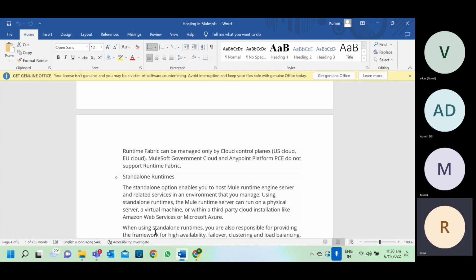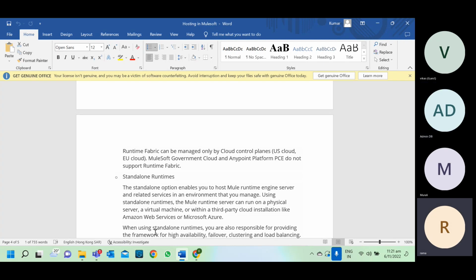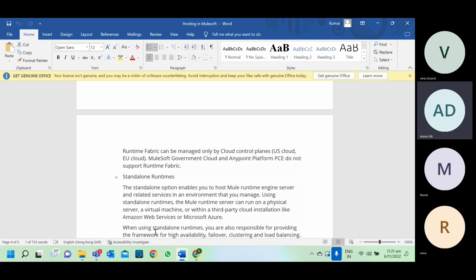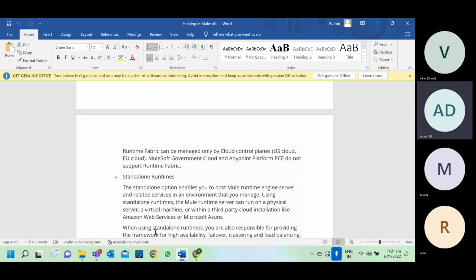Okay, got it. In my project also, we have everything on-premise. You mentioned Azure, right? So how are you scaling up? Are you using AKS or RTF? No, we have containerized it, and for scaling we are using OpenShift. We have Azure private cloud, on top of that we have OpenShift, and on top of that we have Mule Runtime.